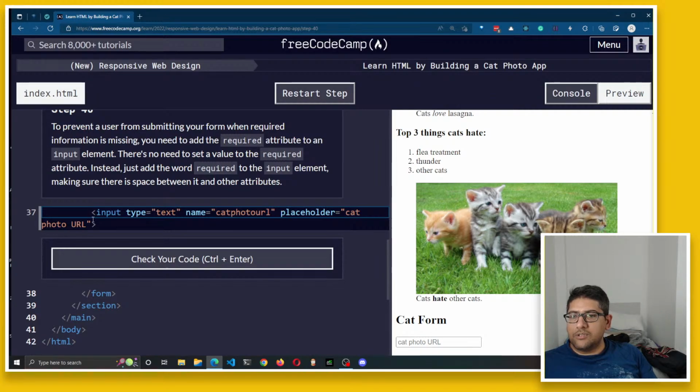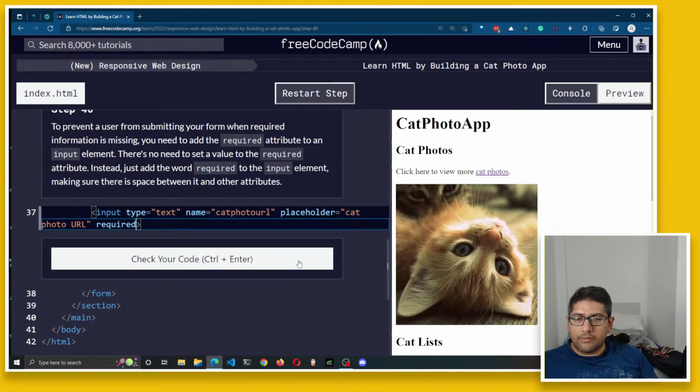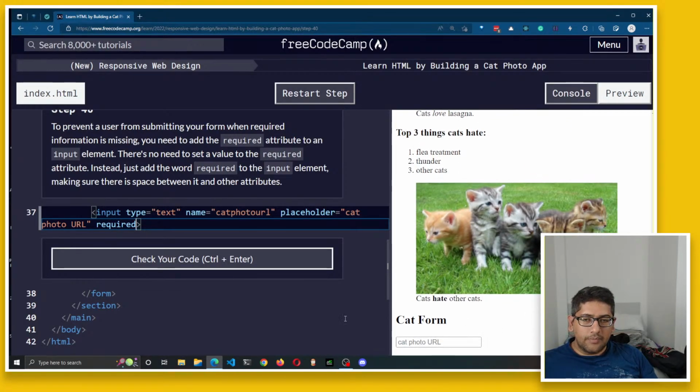And for this we have to put, where were we? You need to add the required attribute to an input element. There's no need to set a value to the required attribute. Instead, just add the word required to the input element, making sure there is space between it and other attributes. So we just put required. Okay, so now you can't submit this.